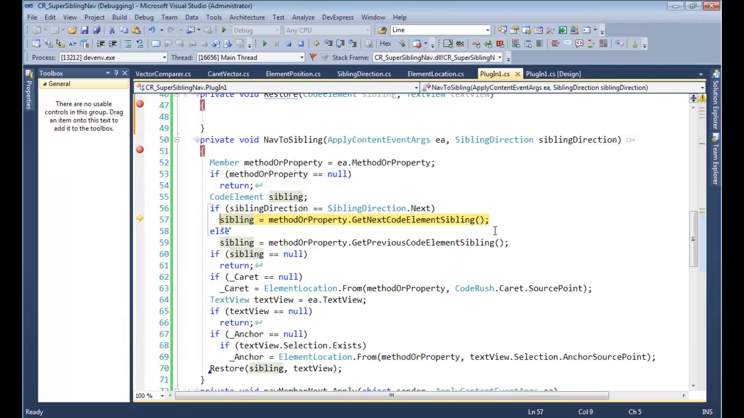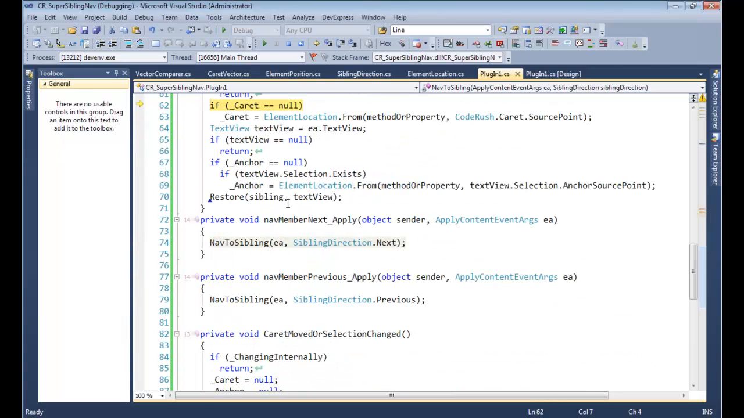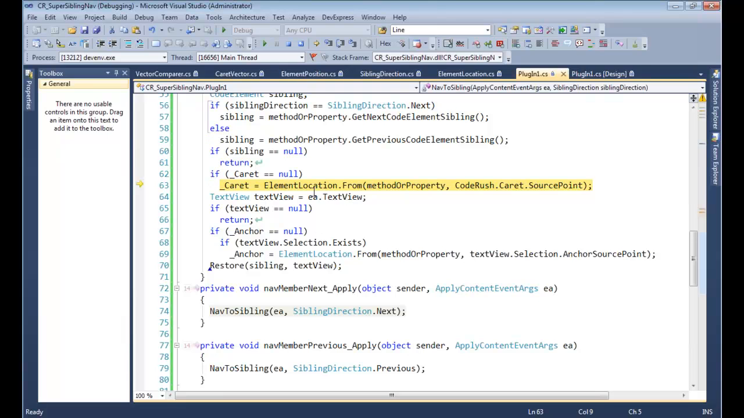Sibling direction is next. So we're going to get our method or property next code element sibling. And so which one? Oh, there's method or property. The sibling is there. You can see it's the void proc. Okay, so we found the next one. If caret is null, which it is because it's the first time we're using it, we're now going to build this up. Let me just run it and see what happens.